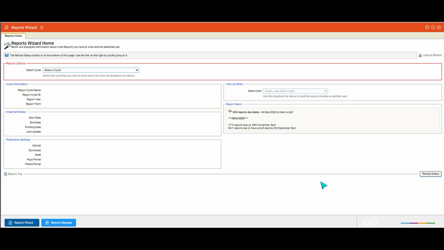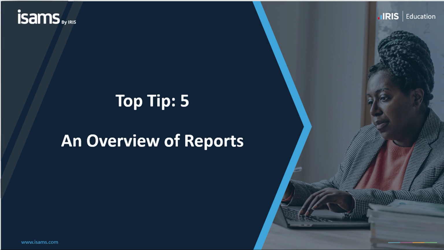As you can see, for the end user, the teacher, even without a cycle selected, we can see the report news, the notice board over here. This is why it's really important to make sure you're specifying which reports you're talking about for the due dates, if that's what the reminder's about.